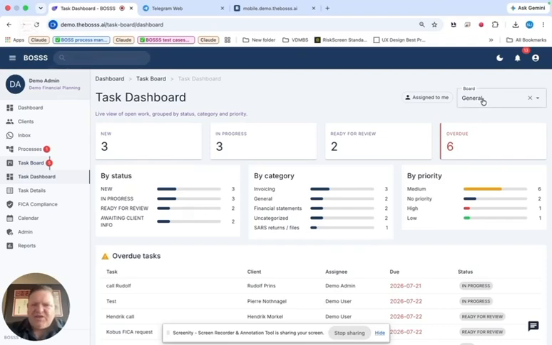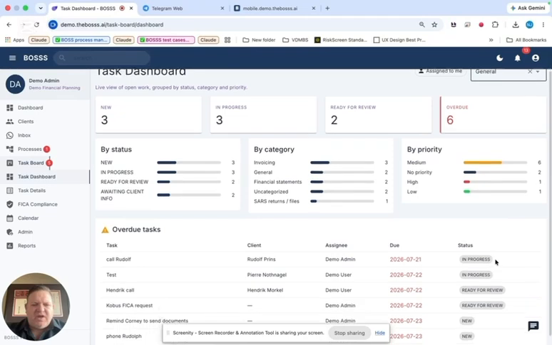So if we go to the task dashboard, here you can see we can see by status for a particular board. We're on general at the moment. So we can see by status, new, in progress, ready for review, awaiting client info, we can see how many are running there. We can see where the bottlenecks are, where things are heaping up. We can see by category: invoicing, general, financial statements, SARS. We can see what is taking up our time there. And by priority, what is the most tasks that we've got running.